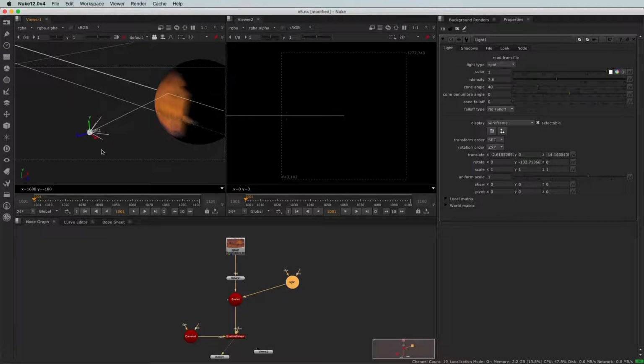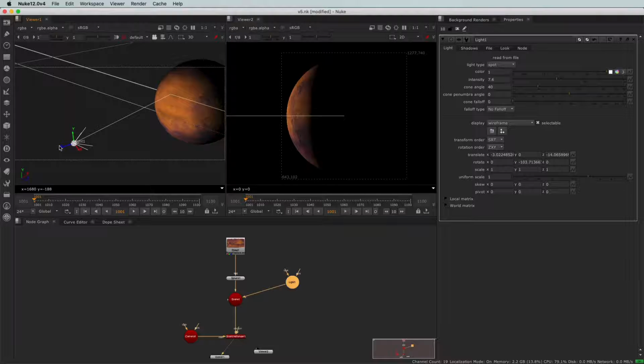And now maybe I will need to move my lights because we don't see much anymore. Okay, this could be a little bit tricky, guys. So it's normal if you get frustrated at first because it's not super easy to adjust lights in Nuke.